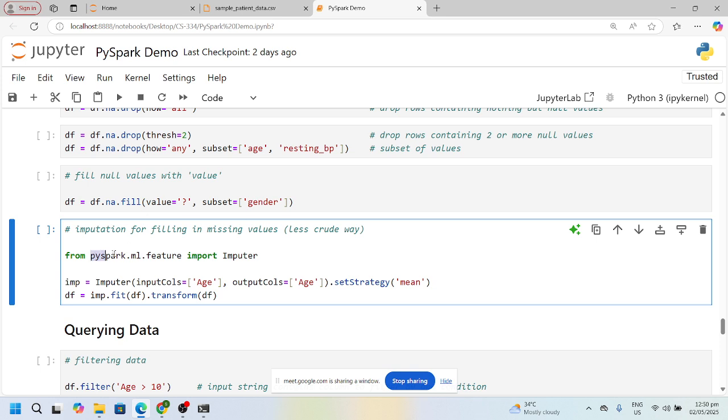For this, you have to import from PySpark.ml.feature. From this module, you import the Imputer. And then, of course, you have to initialize the Imputer. And then when you initialize the Imputer, you specify the input columns and the output columns.